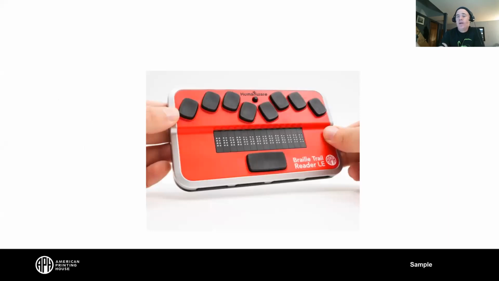Now, I think this would be a good time to ask another polling question, Leanne. So is it possible for you to queue up the question: at what age would you introduce a refreshable Braille device to your student? Excellent. I love when this technology works.